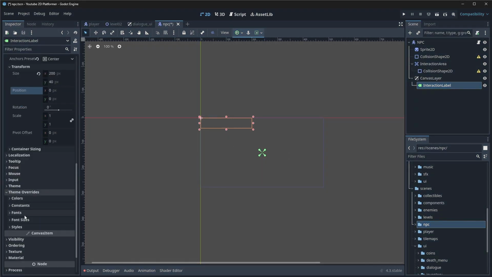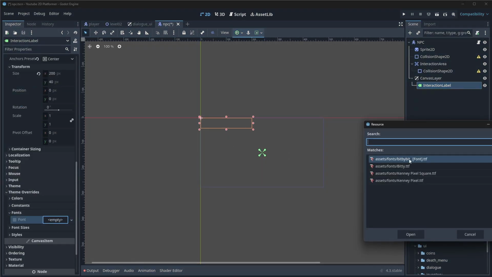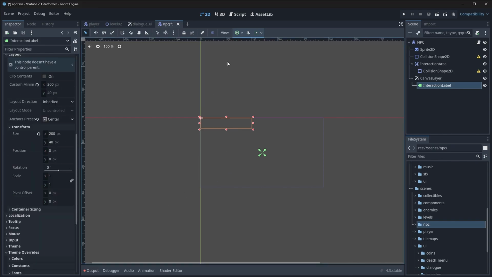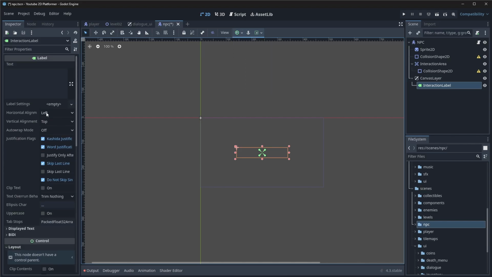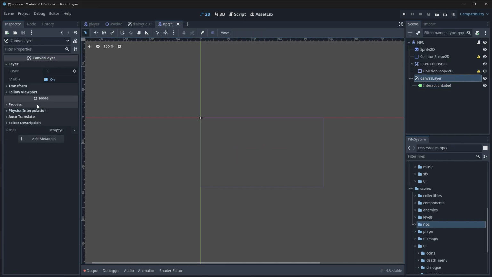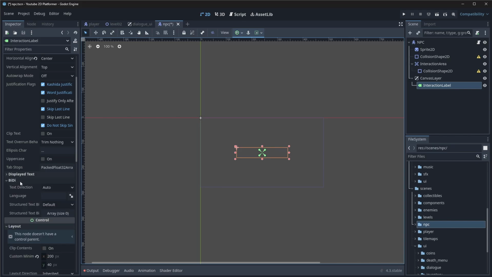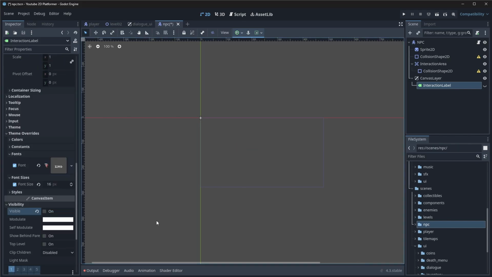Then we're going to go to our theme overrides, and we're going to do the same thing here. Load in our bitty font and give it a font size of 16. This didn't stay anchored to the center, so just want to make sure it's anchored to the center. We want to do an alignment on horizontal for center. And we don't want this to be visible right away, so turn the visibility off inside of the interaction label.